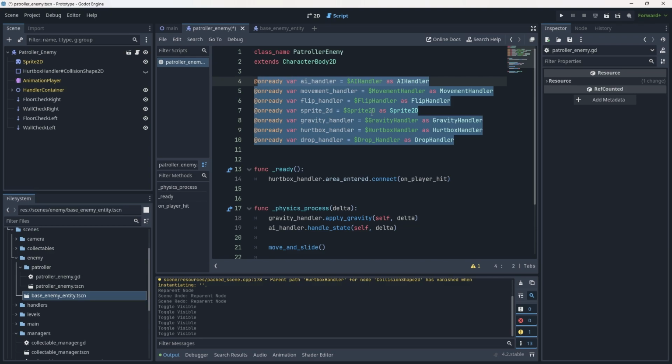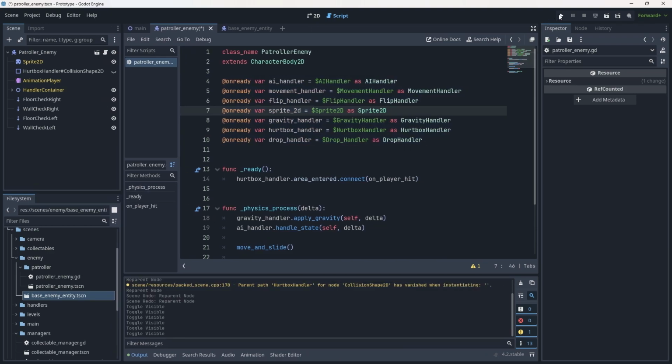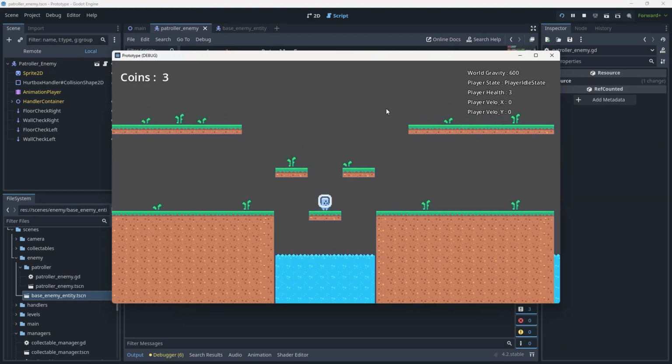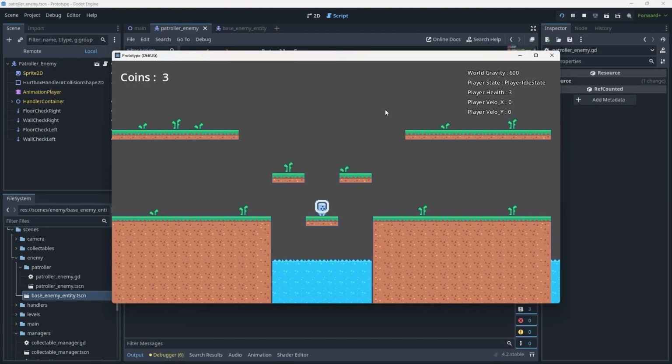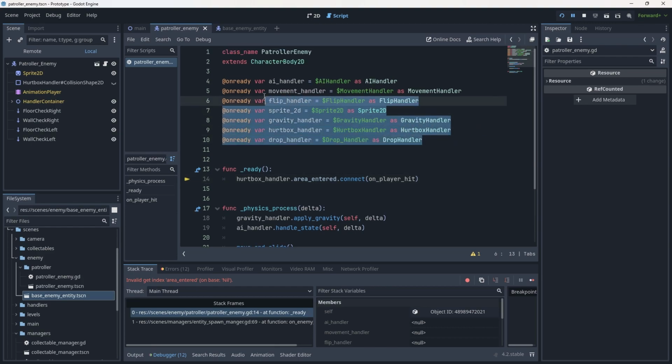Now, with that done, we need to go into the patroller enemy and start updating these on-ready variables, because as of right now, if we tried to run the game, let me just show you. The second it spawns an enemy, it'll crash. And that is because these nodes don't exist anymore. These on-readies don't exist, which means it doesn't actually know what it's doing anymore. There is no connection to them.